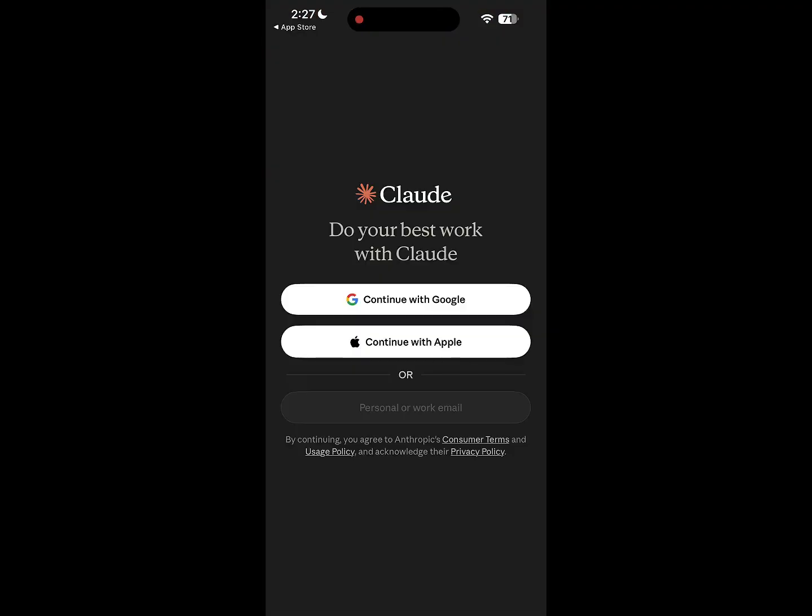Open the app and sign in with your existing Anthropic account, the same one you use on Claude.ai. No account yet? Just create one with your email or Google in seconds.